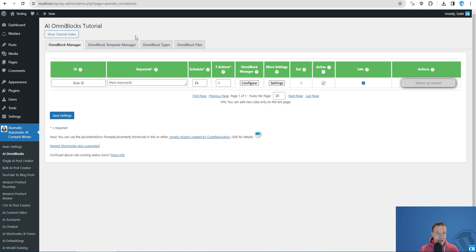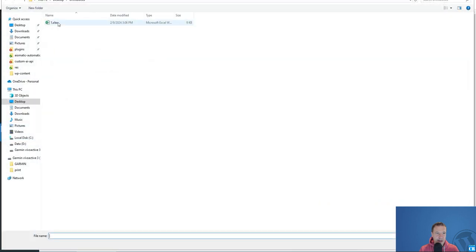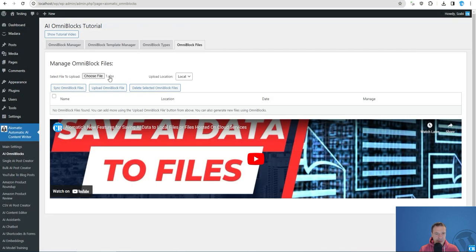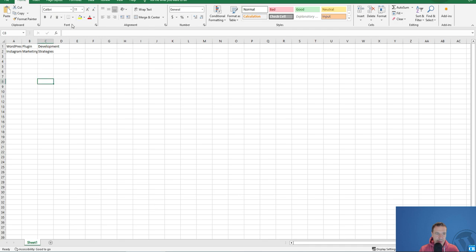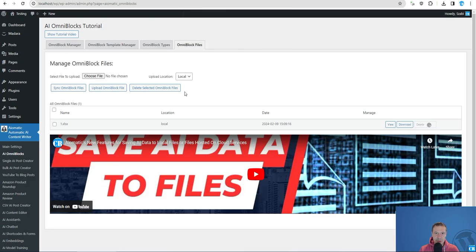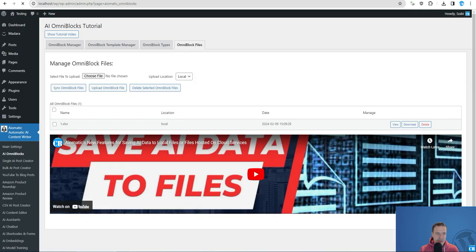So for this to be used, you will need to upload your XLSX file to OmniBlock files. For this, go to the AI OmniBlocks menu, OmniBlock files, and select the file that you want to upload. It's an XLSX file in this case, and click upload OmniBlock file, and afterwards your file will be uploaded. In this case it's this little file, so let's re-upload it, as I'm not sure if I saved it correctly. And this is the file.